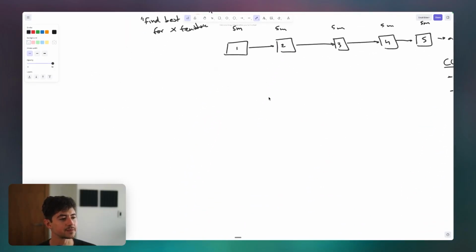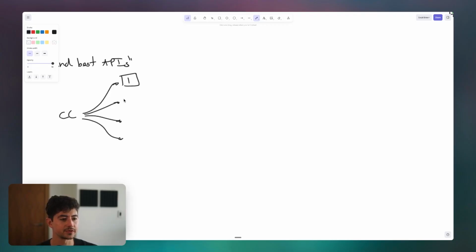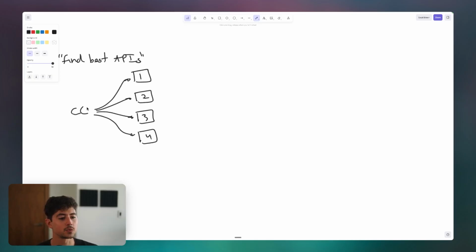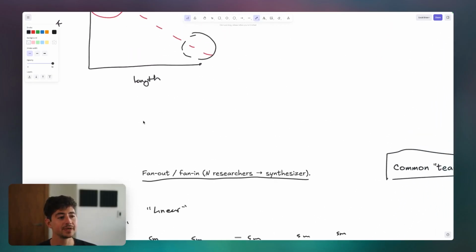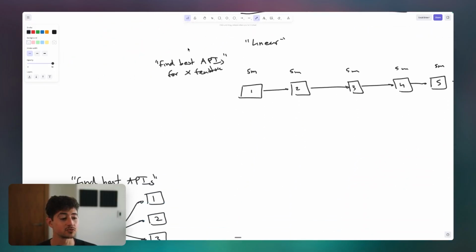Now, fan out and fan in is very similar to what I showed you guys earlier. You have a research query, and that's, find best APIs. And so what Claude Code does is it basically goes in and immediately spawns, let's just say, 4 research agents: research agent 1, research agent 2, research agent 3, and research agent 4. Okay, and so what we're doing is we're fanning out. These all operate totally independently, accumulating their own context windows. Because they're new agents, they're almost always in the zone of good. Maybe they'll push a little bit farther beyond that, but they're still pretty good.